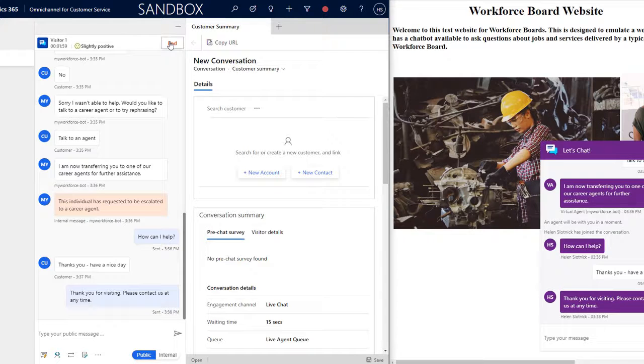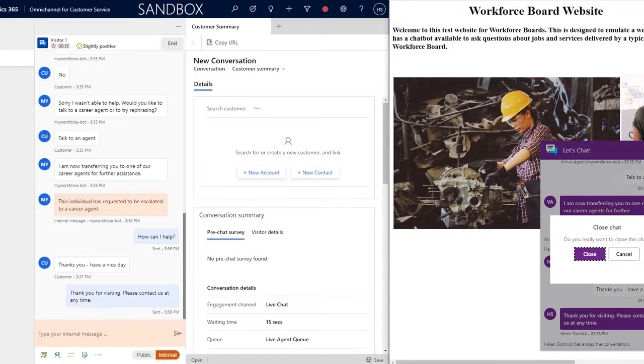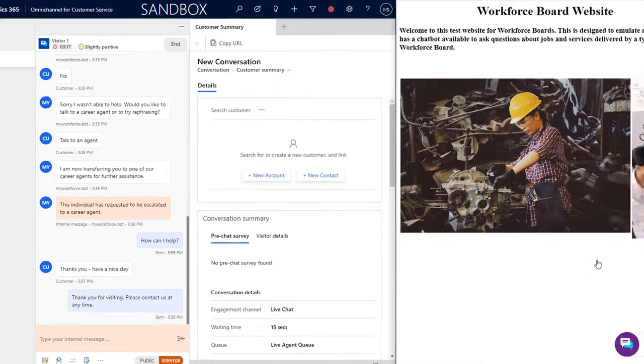When you click end, the chat is ended on the right, as you can see. "Thank you for visiting us, and Helen Slockneck has ended the conversation." So that means that the live agent has ended the conversation. This person can leave the chat if they want to and close it.